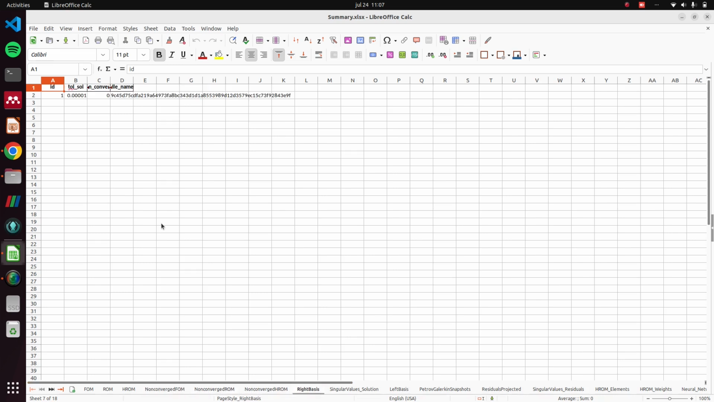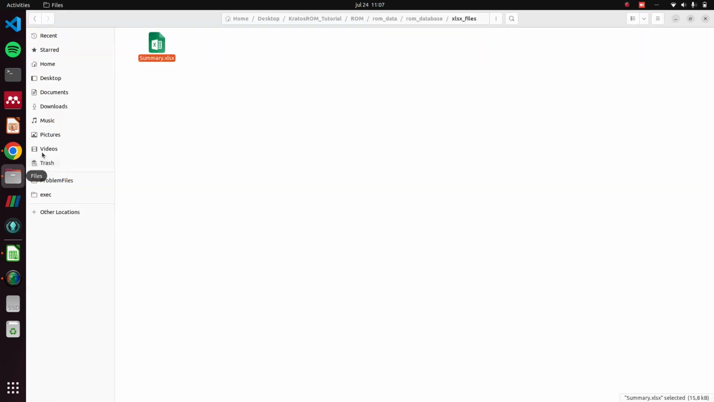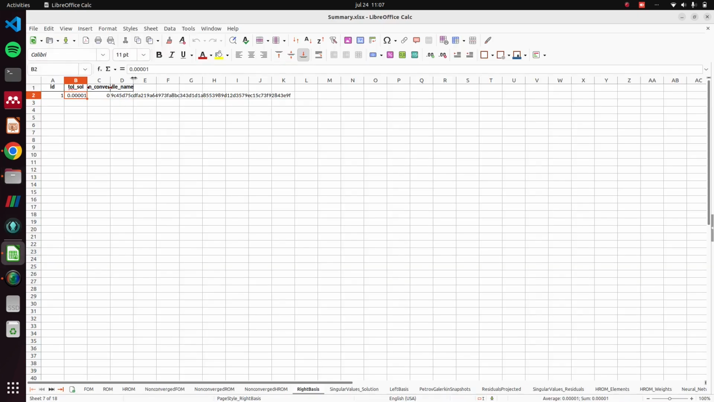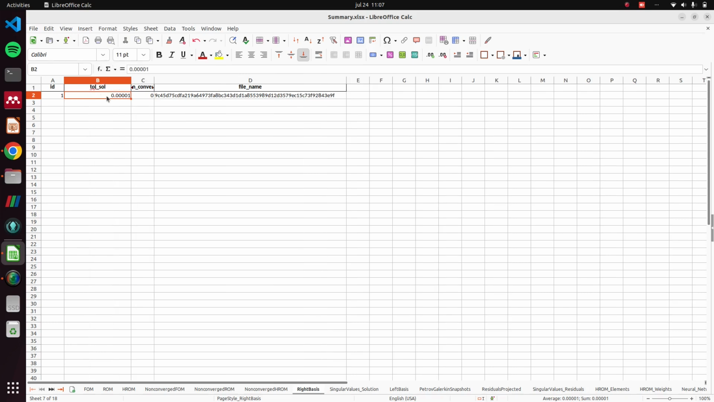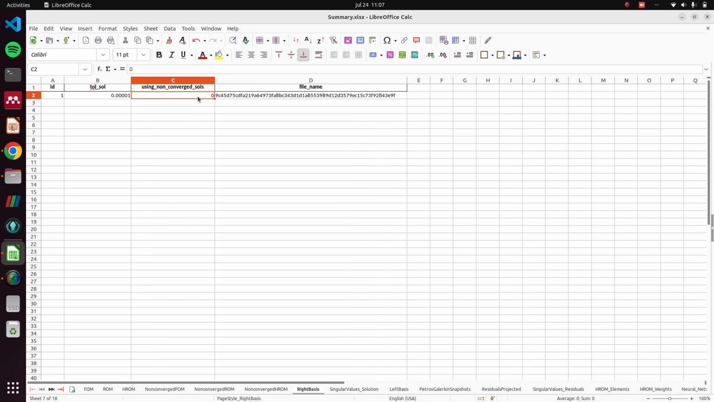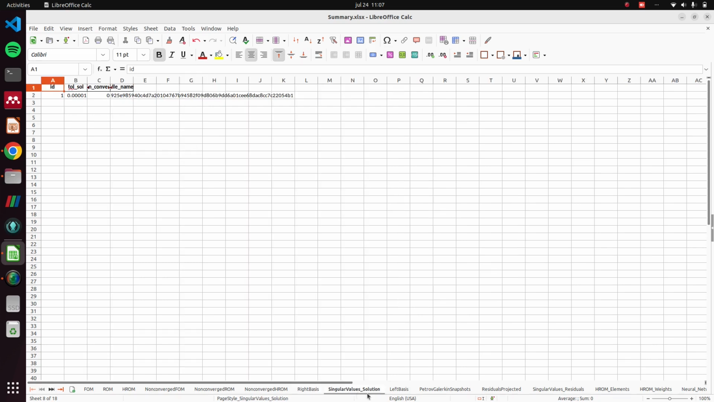Then we have write bases, and if we go back here, that's the one that is here, the write basis matrix. But it's telling us that it was created with a solution tolerance of 1 to the minus 5, and it didn't use non-converged solutions for the creation. So singular values of the solution, left basis. These are all intermediate data that is available in the ROM manager for the ROM manager.